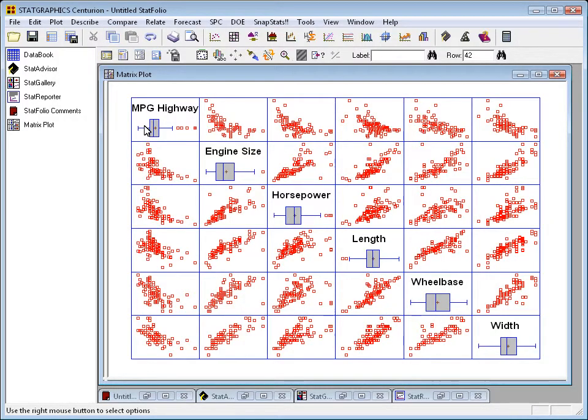Here's the same plot I showed before, a scatter plot matrix involving 6 variables from my car data file. I have variables like miles per gallon, engine size, horsepower, length, wheelbase, and width, all of which are actually fairly strongly correlated with one another. Now, suppose I had another variable, perhaps the price of the automobiles, and I wanted to know how price was correlated with these other factors.